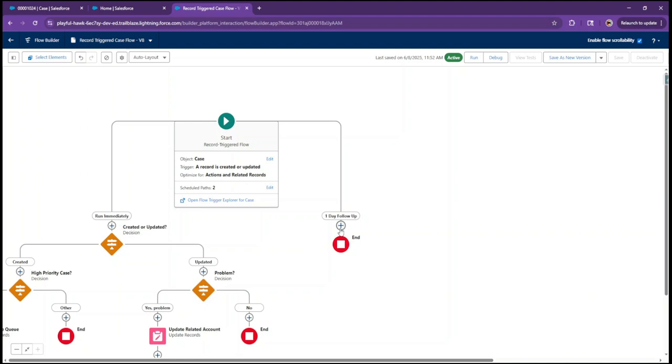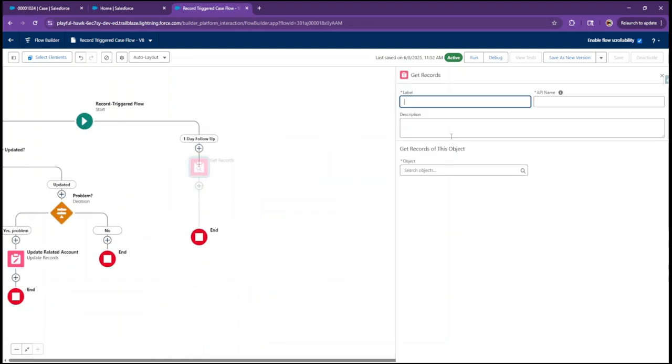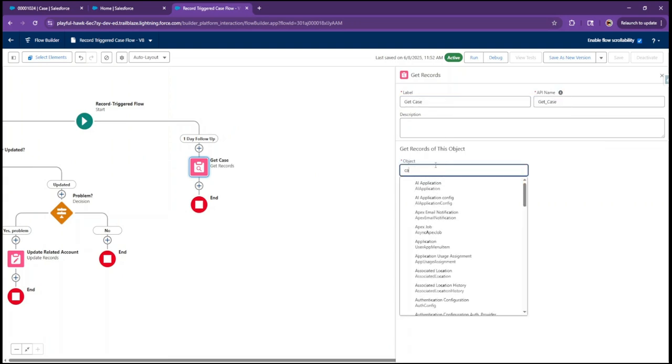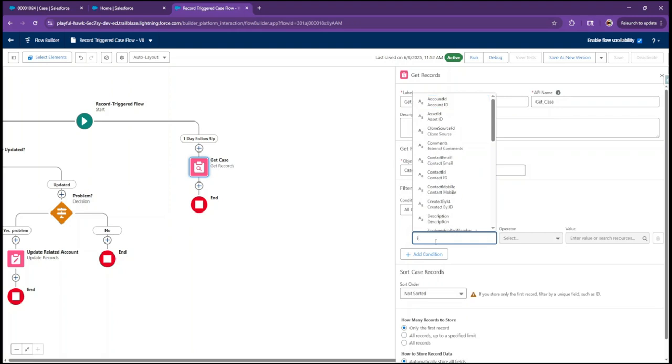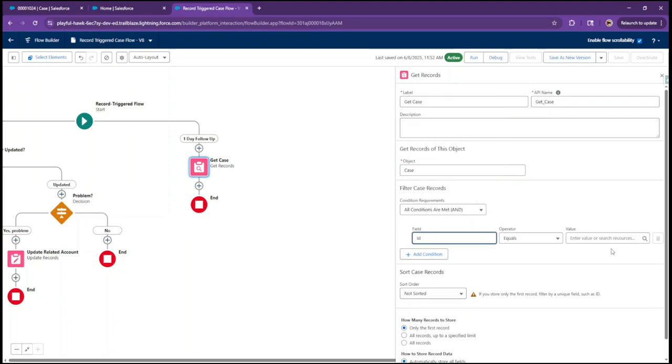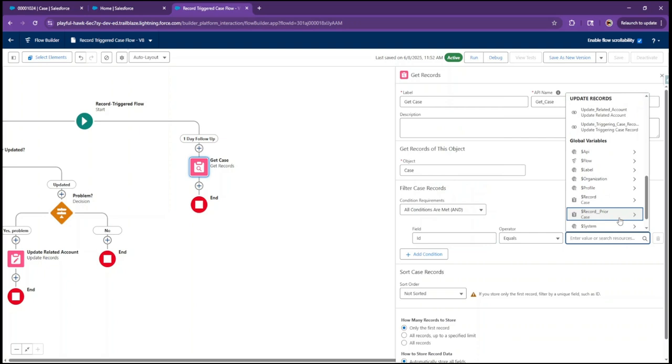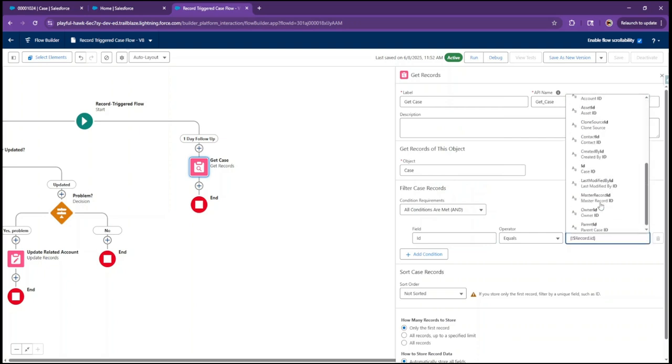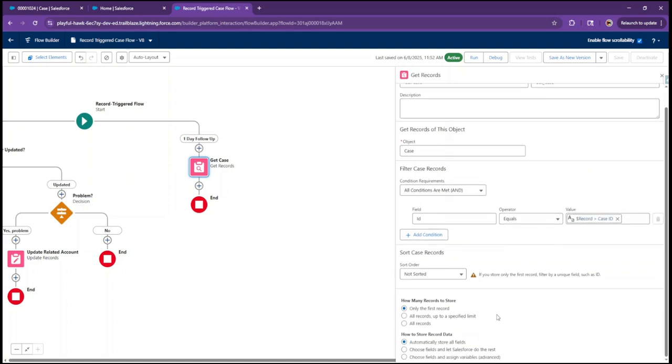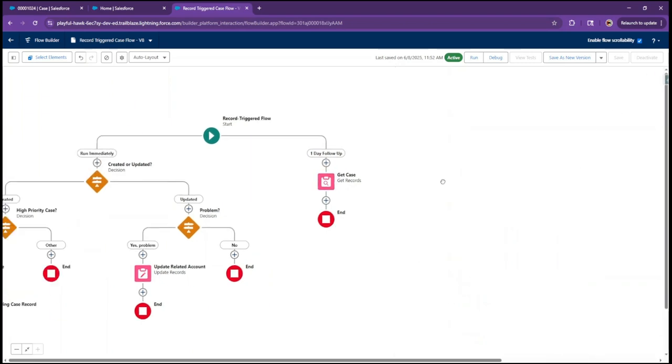So what we can do is we will need to actually get our case record again, to just reevaluate the case record to make sure that nothing has changed. So we're going to add in a get element here, and we're going to get case. And we're going to base this on the case object and the ID, case ID equals, and you can actually scroll down here and it's going to be the record that triggered the flow and type ID. And that's the case ID. We're only going to store that record because there's only one record because that's all we're getting. I'm going to save my work and save it as a new version.